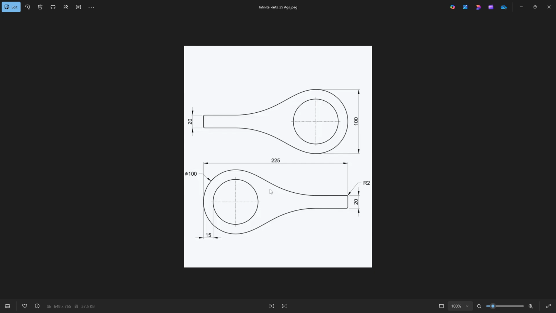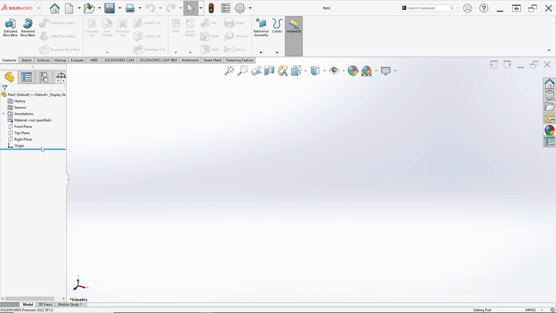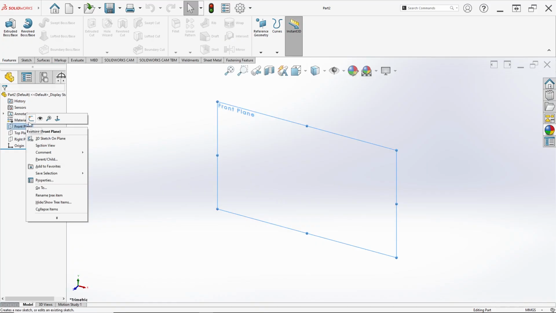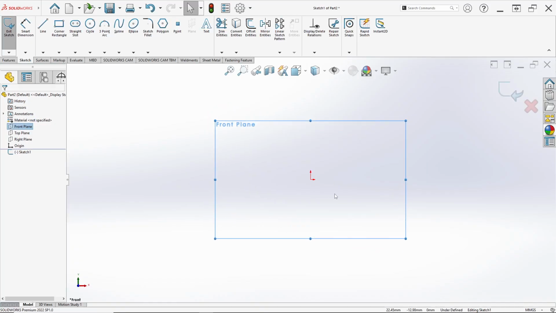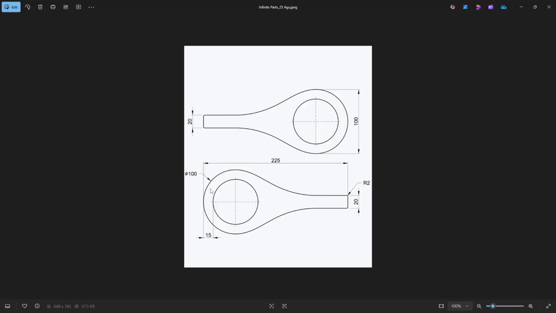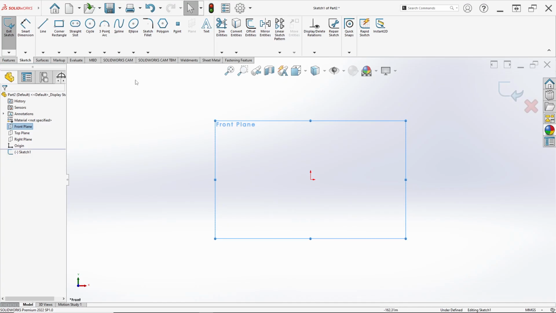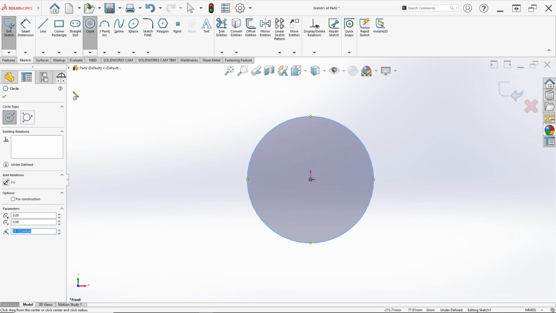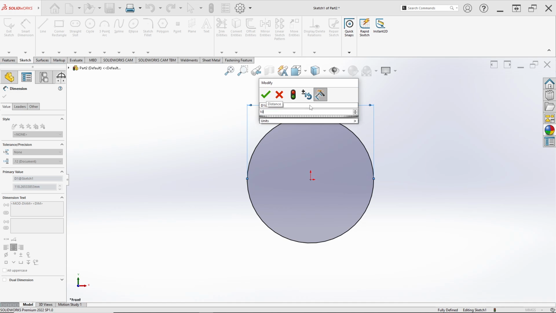In this video, we will learn how to design an infinite part in SolidWorks. Just start by opening SolidWorks. At first, we start from the front plane, so right click and click sketch on the front plane. Here, we use the millimeter unit. First, draw a circle with diameter 100. Draw from this point, and set the dimension of the circle to 100 millimeters.